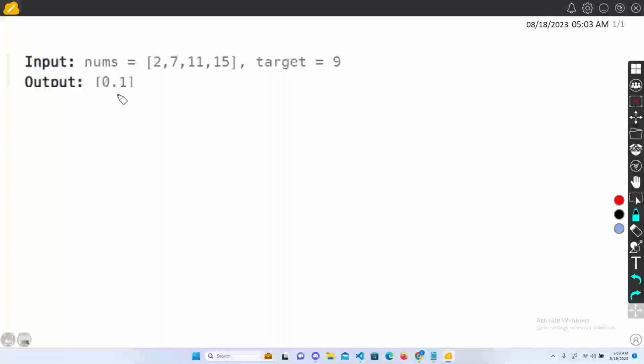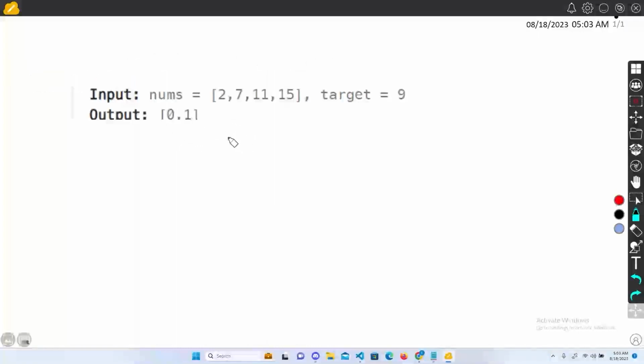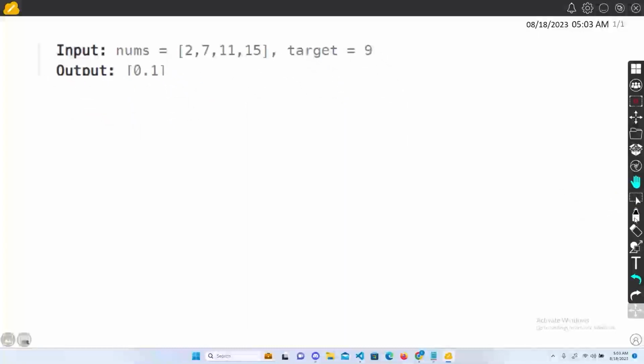You need to understand that it doesn't matter the way that we are returning the indexes. I could have returned the 1 and 0 and it would have been correct. This problem can be easily solved with the hash map.